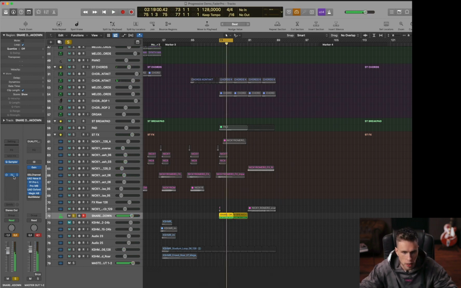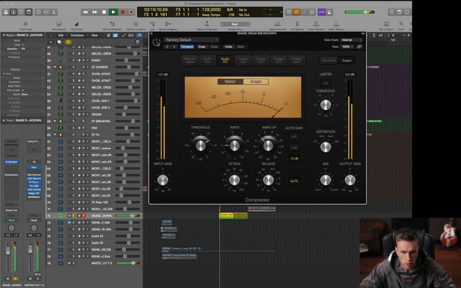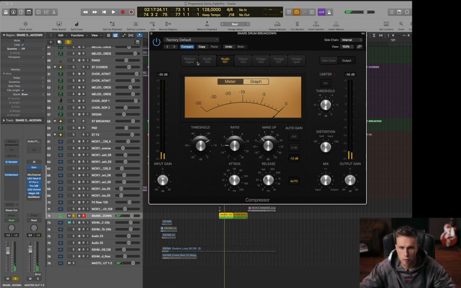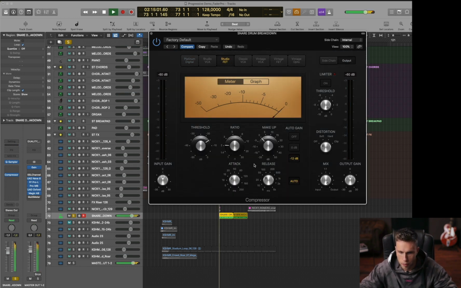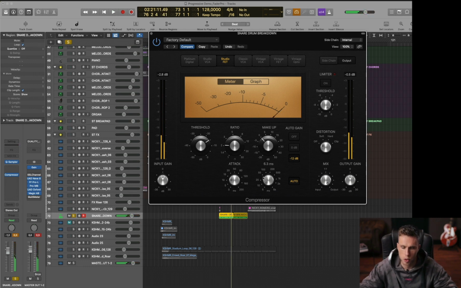Well, as you just heard, I just changed a little bit of the sound by adding a compressor of Logic with a Studio FET setting. And it changed the sound a little bit, and also especially the reverb that you'll hear at the snare drum.